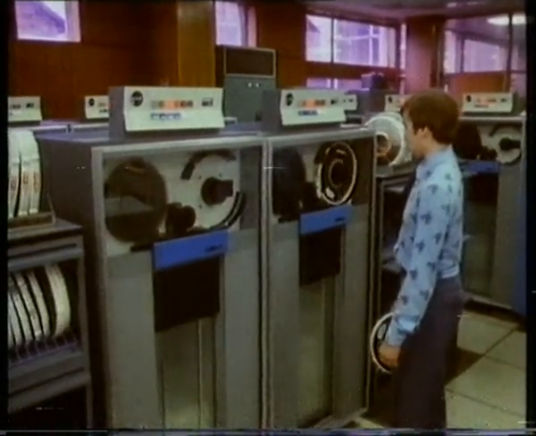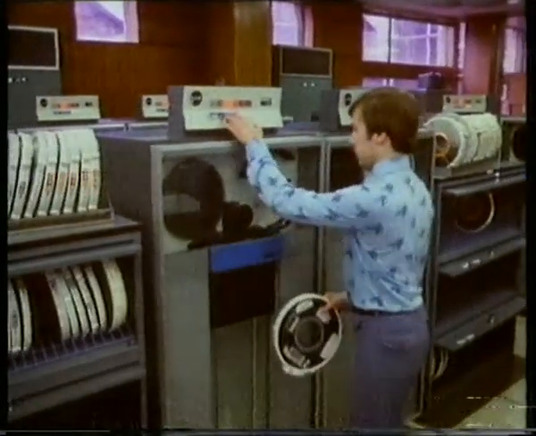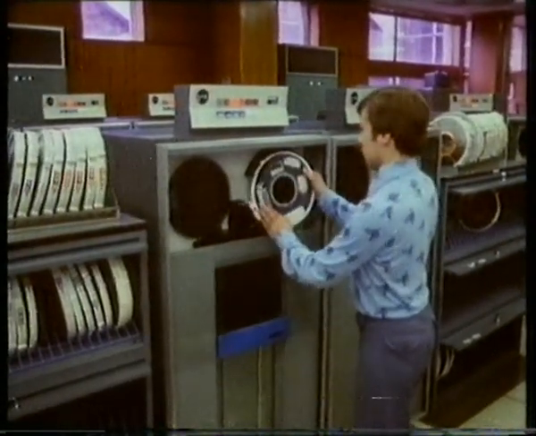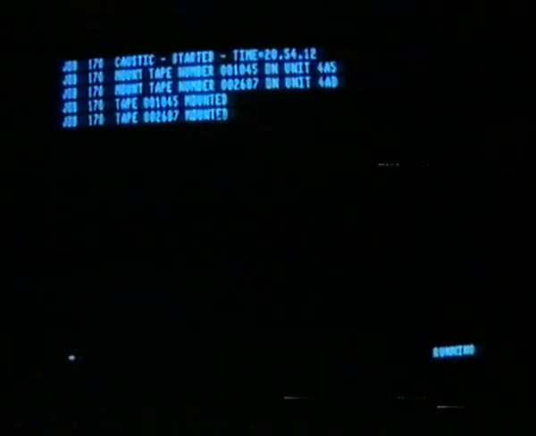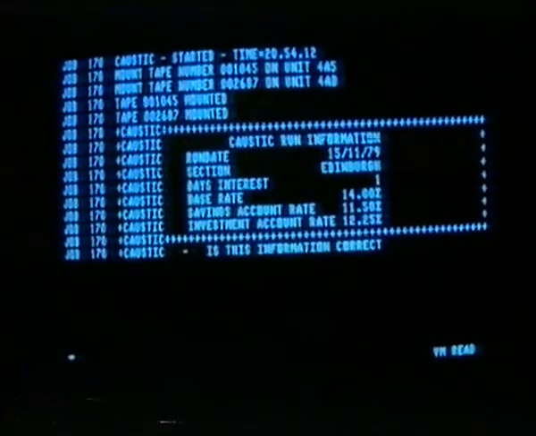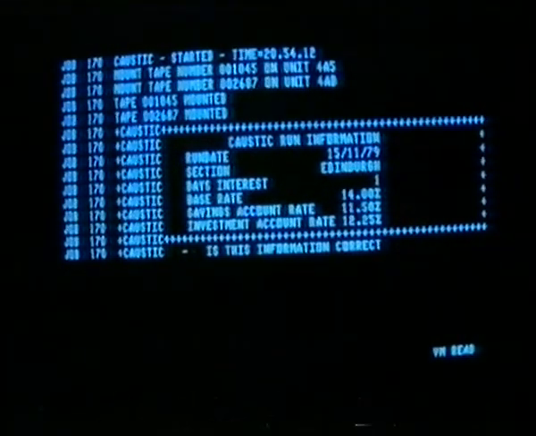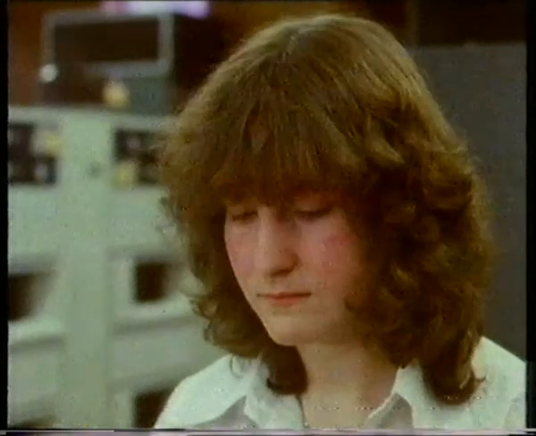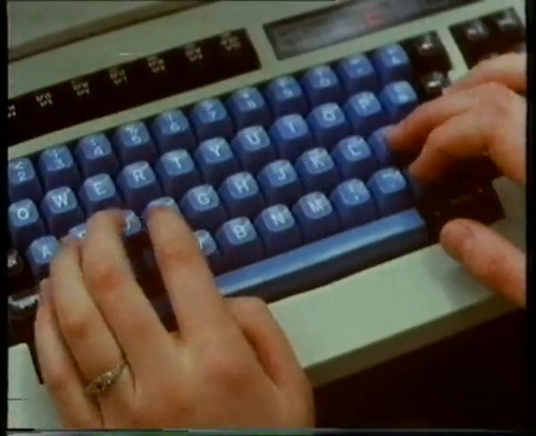The first tape contains the old master file, and the second is a blank tape for the new master file. The program continues by displaying information for the operator to check. If the information is correct, the operator instructs the computer to begin the updating process.